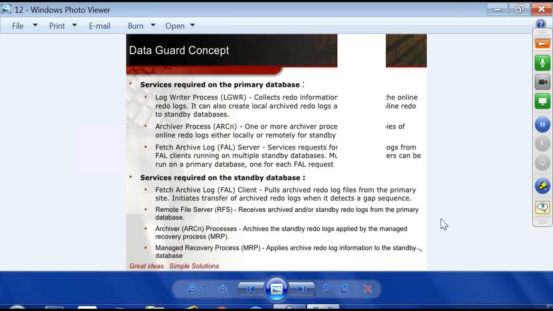Okay, now there are services that run on the standby databases. For example, the first one is the FAL client, fetch archive log. Its job is to pull archive data which is present on the primary site in case there is a gap. So gap resolution is the job of the FAL client. Okay, then as I have said earlier, the RFS process and the MRP process.